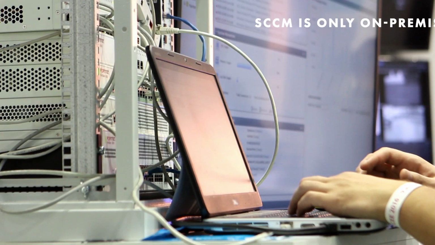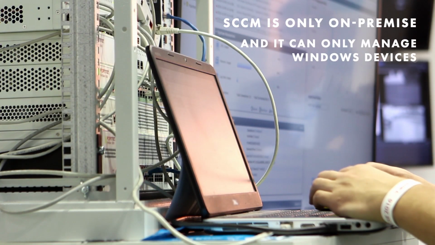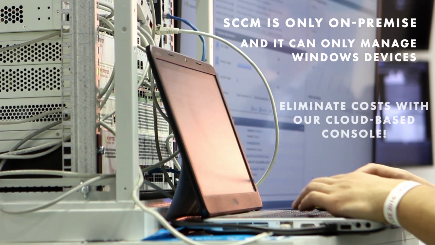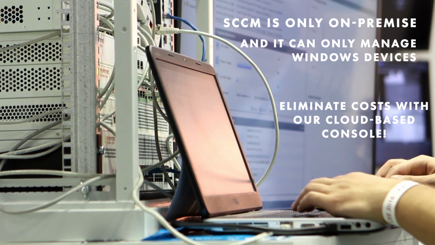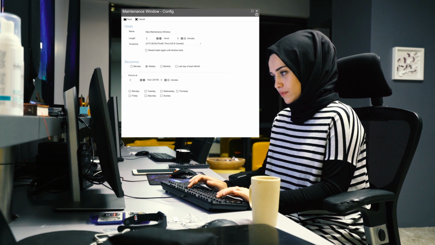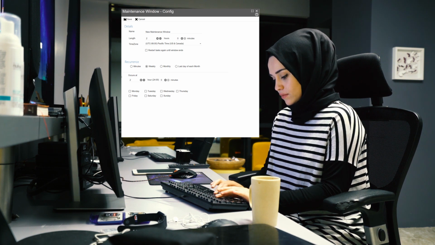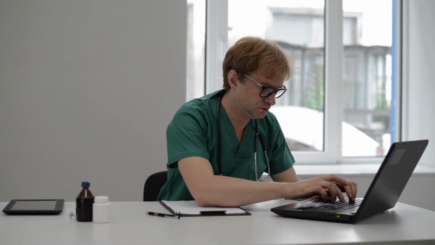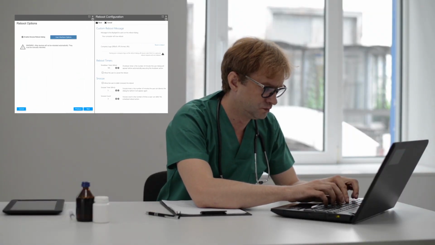SCCM is an on-premise tool that can only manage PCs within the network. Eliminate the need for costly on-prem servers with our cloud-based console. You can set maintenance windows to only run tasks in a time frame that is best for the productivity of your business. Reboot options prevent interruptions with choices like Reboot Later or End User Snooze Reboot.